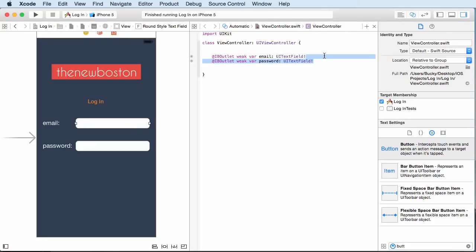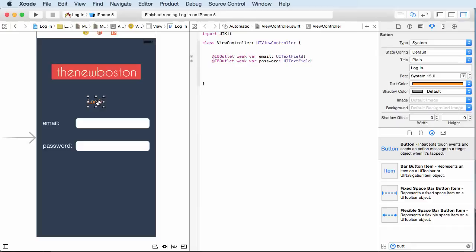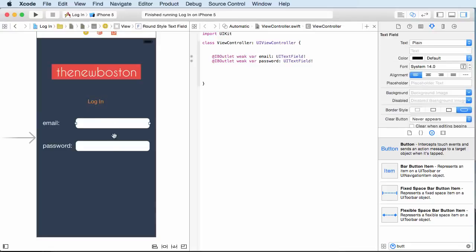And eventually what we're going to be doing is we're going to say, okay, they're not important anymore. So first, when do we want to say that? Well, whenever the user clicks the login button, then what we're going to do is call a method saying, okay, they obviously clicked this login button, so they're obviously not interacting with these, so you can drop that first responder.